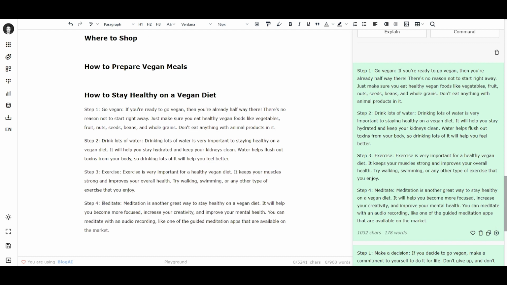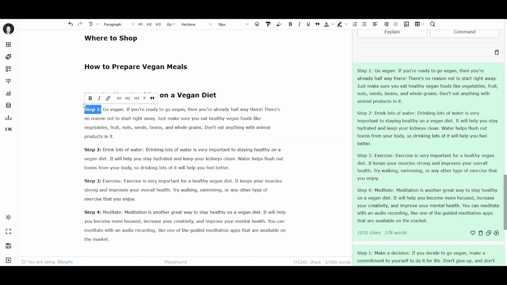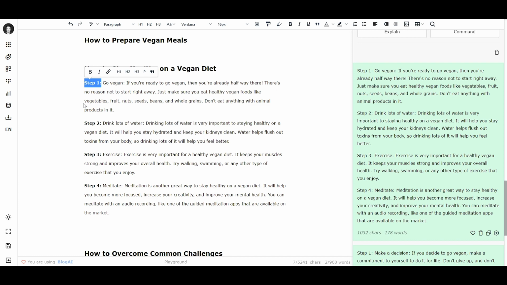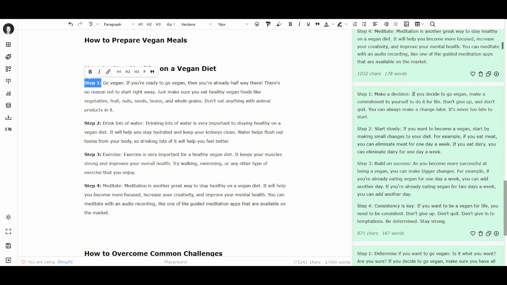Step 3, exercise. Step 4, meditate. It's up to you if you want to use this. I just like to use the first result just to show you that Closest Copy can actually create very good content on the first generation. But of course, you can check the second.